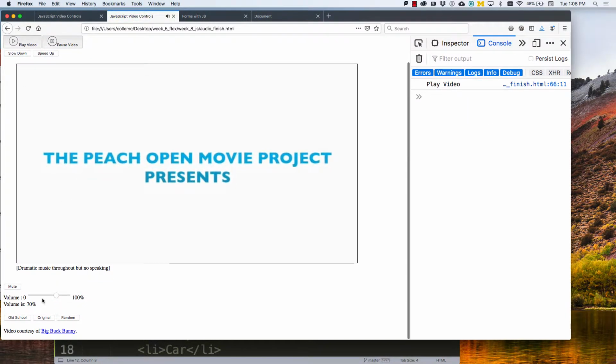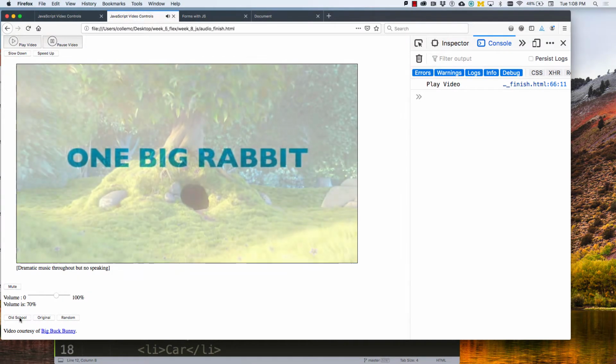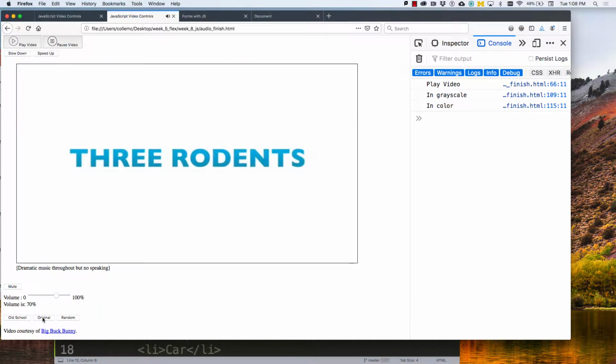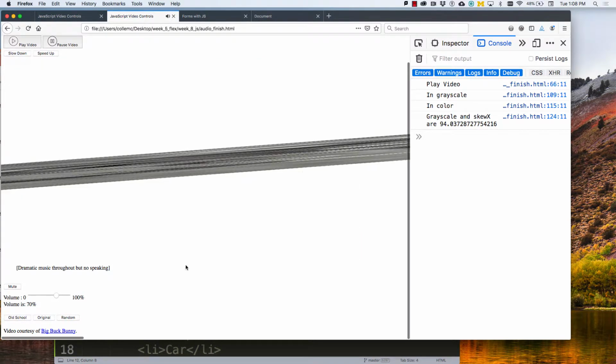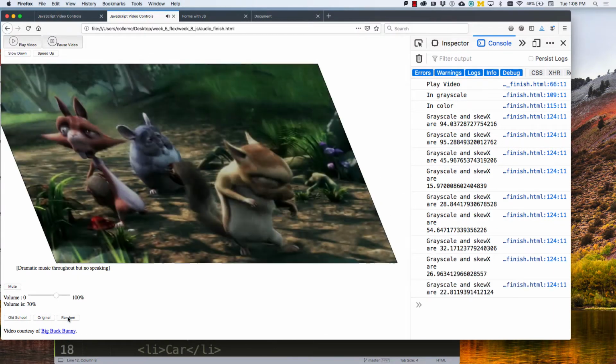The last thing I want to show you is I have three buttons down here. Old school just means I want it to become like grayscale. Original is back into color. And random is you actually, ooh, that one was a big one. You actually skew the color and the size.